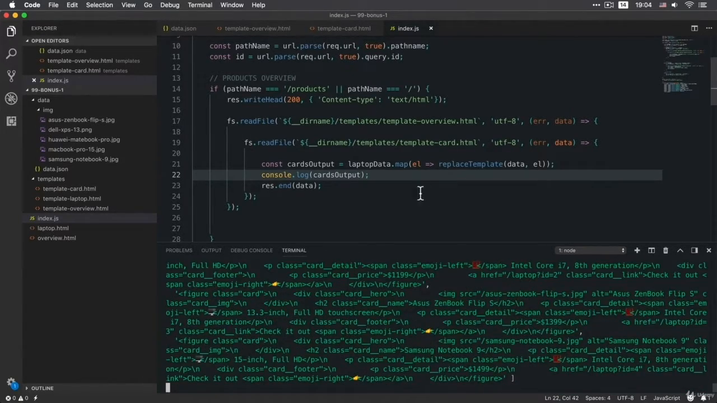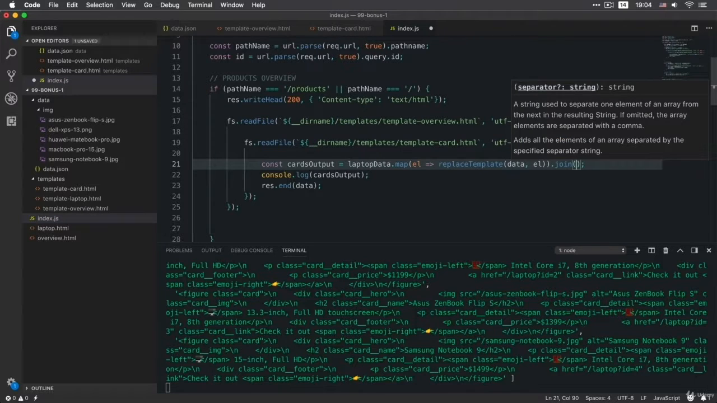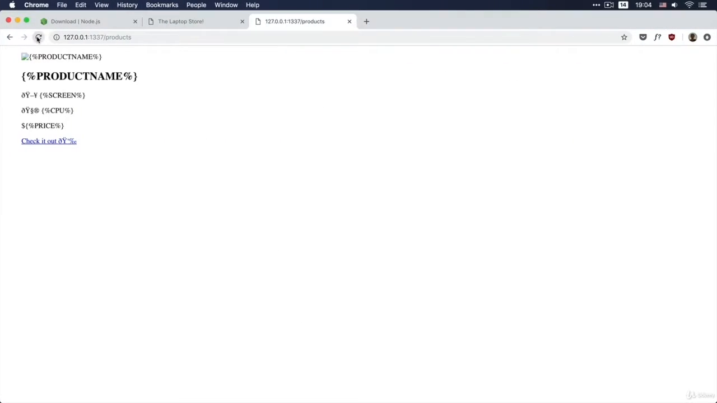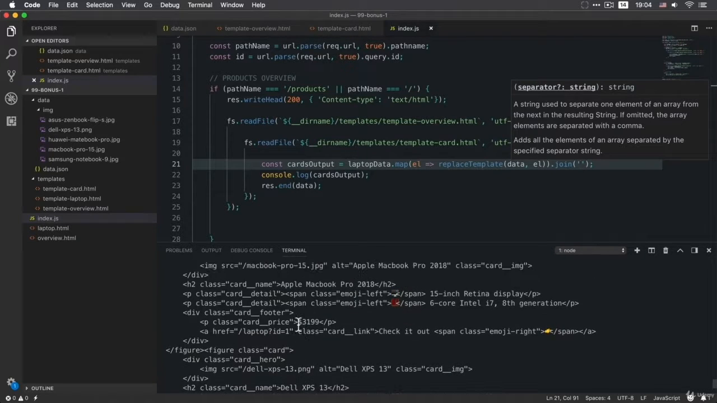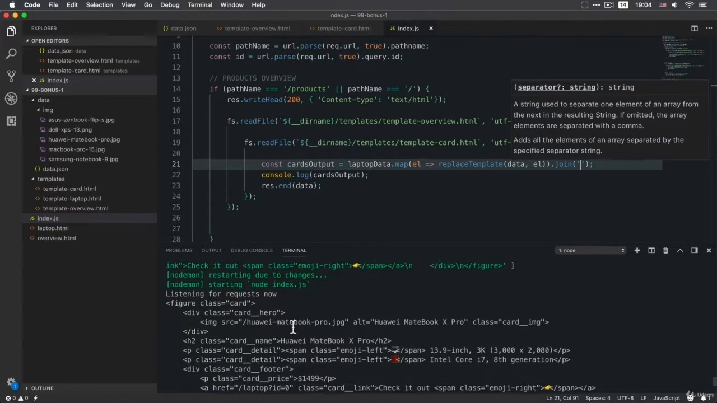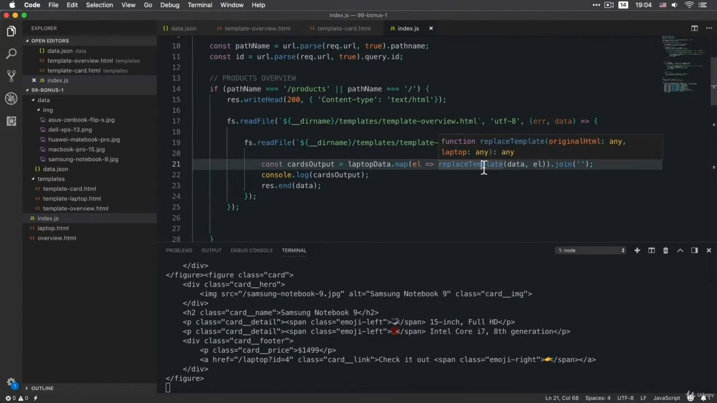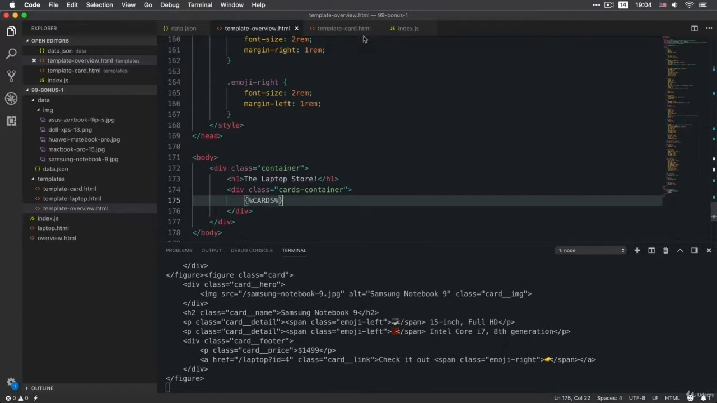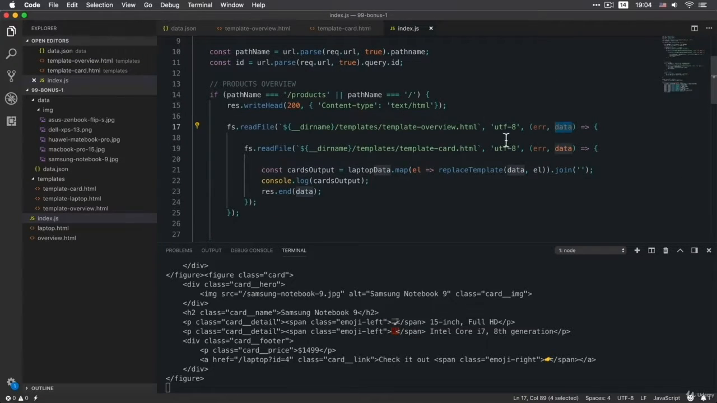Okay, makes sense? Now we want this actually in a string, and so all we have to do is to say join, and again we did this before, so this is nothing new really. So we join this with an empty string, and if I reload this now, you will see that the output is simply a huge string with all of this HTML. So perfect. So what is the next step that we need to do? Well, all we have to do now is to replace that cards placeholder, so this one here, with this HTML that we just generated.